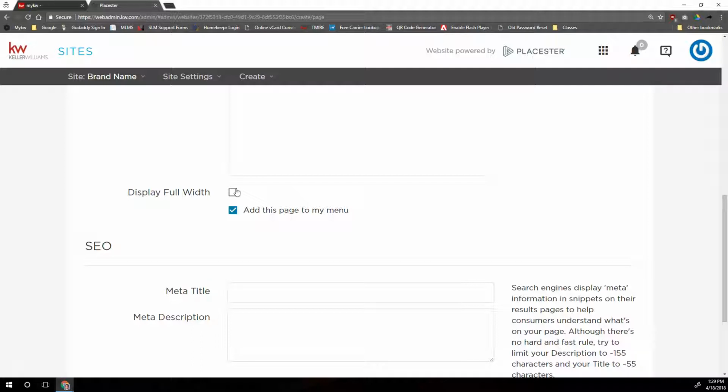Now, like I said, certain themes, and I believe like the Toronto and the Fremont, they don't have that capability. You'll check this box, but it won't actually show it full width. So you'll have to play around with which themes do and which themes don't. I know for sure the Madison and the Madison Metro definitely do.